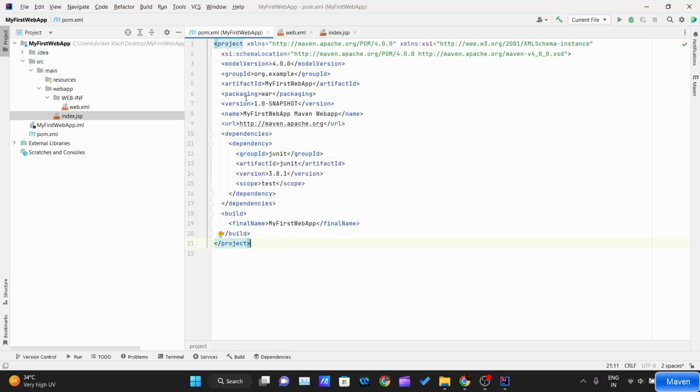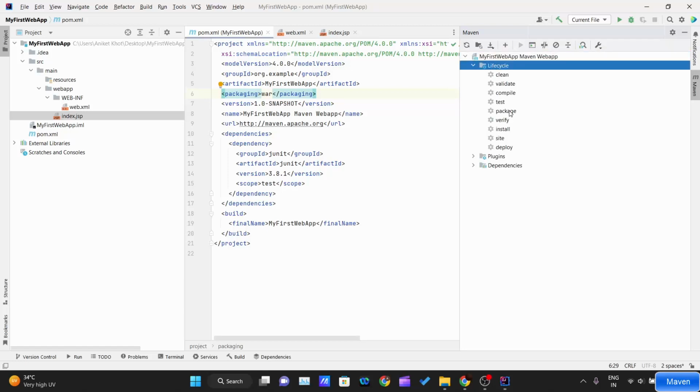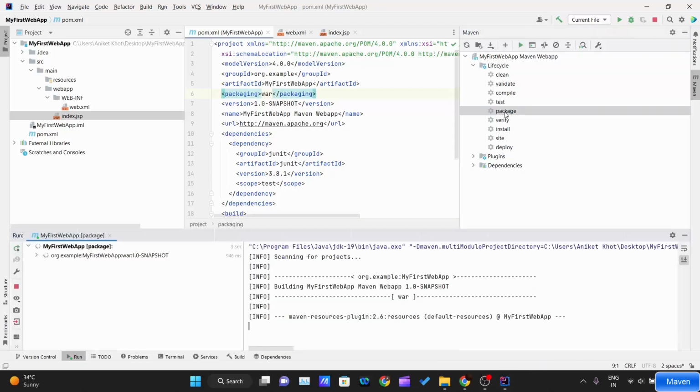This is the one difference between them. And one more difference: the packaging type is also added as war. We'll discuss what the war packaging type is in our upcoming videos. The version and other things are pretty simple. So let's go inside our Maven tab, and inside the lifecycle, we'll try to create the package of this. Double click on package.